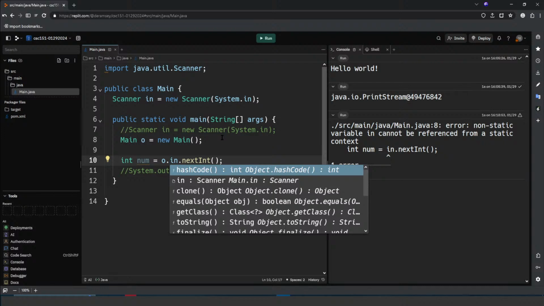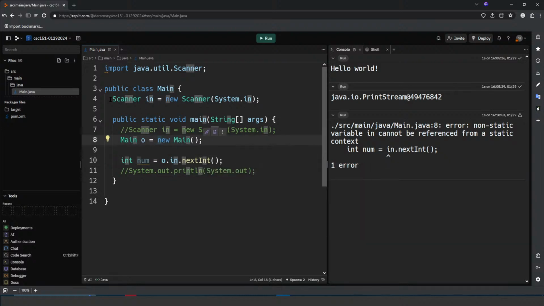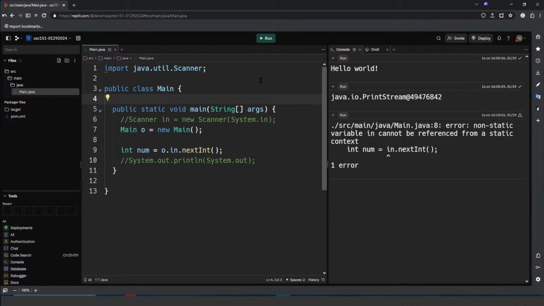But for right now, especially while we're not using multiple methods yet, it is just easiest to instantiate it in the main method. And if we do that, we don't need any of this.